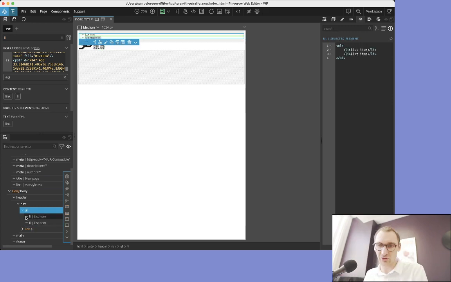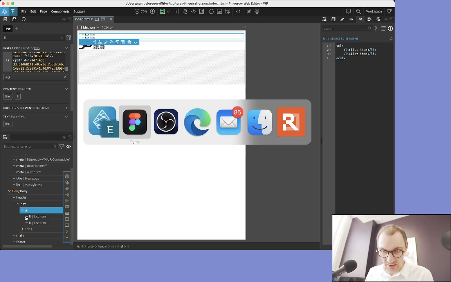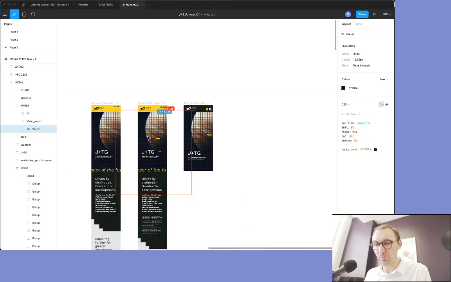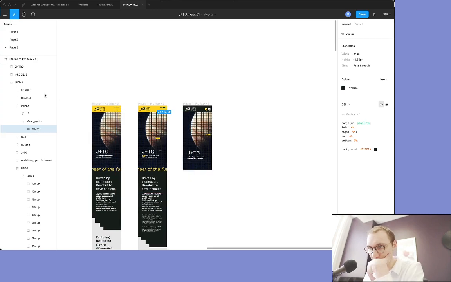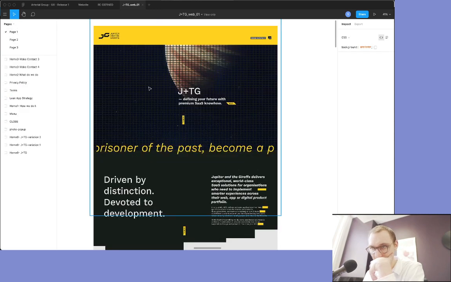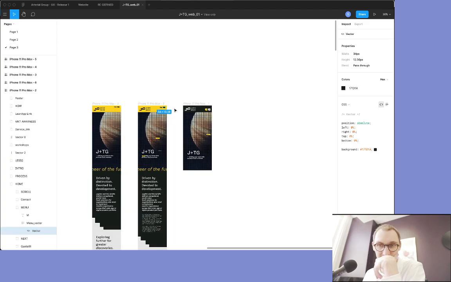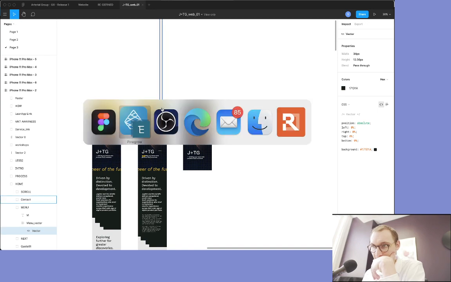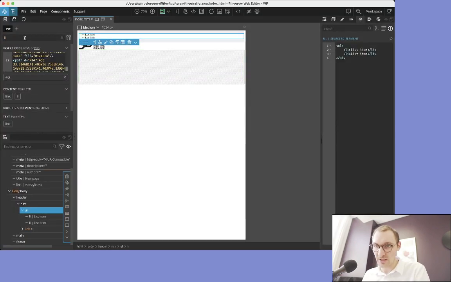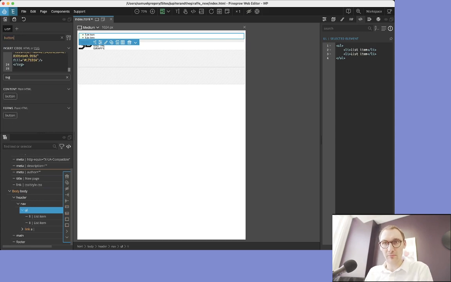So in here then, these are probably going to be buttons, if I remember rightly. They're probably going to trigger a menu as opposed to going to any pages. Make contact and then menu. So one's going to be a button, one's going to be a link. Button. It's going to be a second one.